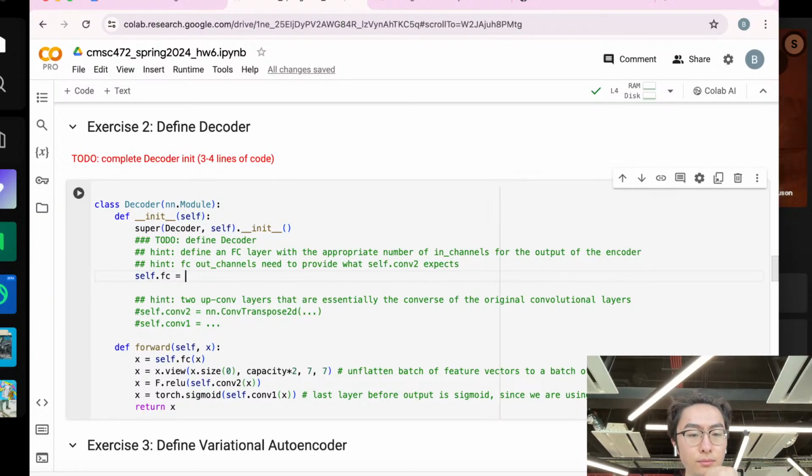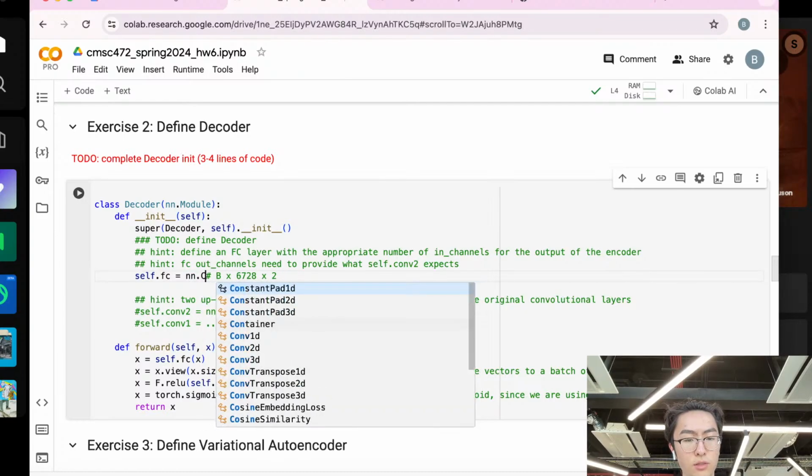So let's try doing, so this is the batch by 6, 7, 2, 8. I'm not entirely sure what this represents by 2. Because you define a fully connected layer with the appropriate number of channels. So self.convolution 2x, size 0. All right, let's see here. So I think we could do nn.Linear actually.